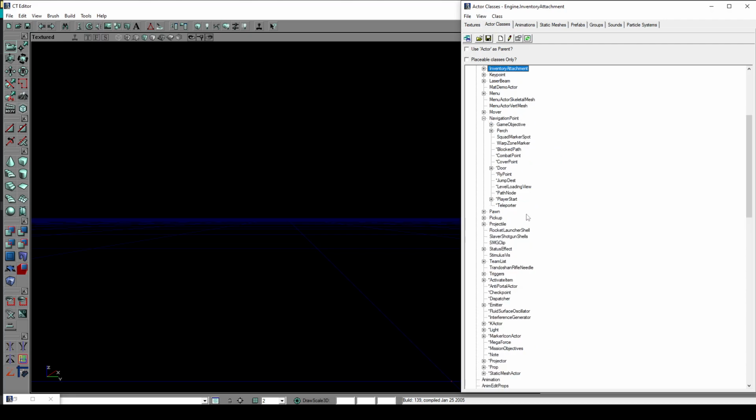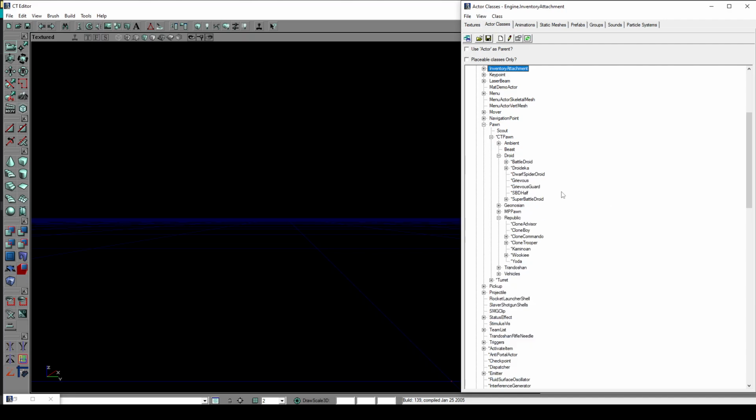Navigation point, I guess, like from the previous videos, there's a player start and other things. The pawn holds all the pawns you can use in the game. They are split into their respective categories: the droids, the Republic, being the clone troopers and whatnot. If you would like to change things there, to apply the change to every pawn being spawned in the map, you would do that here.